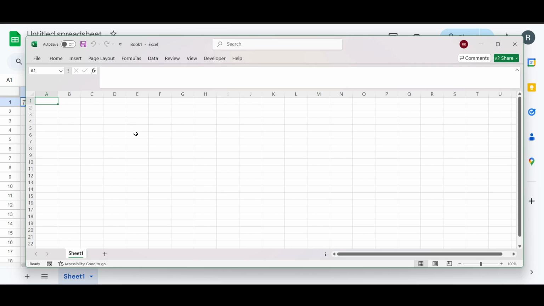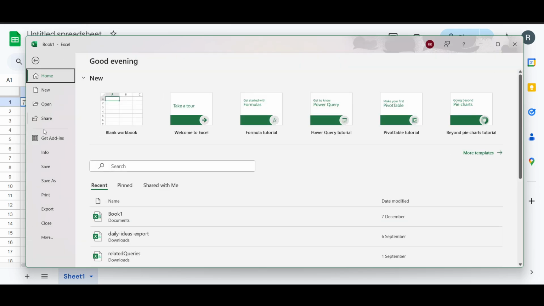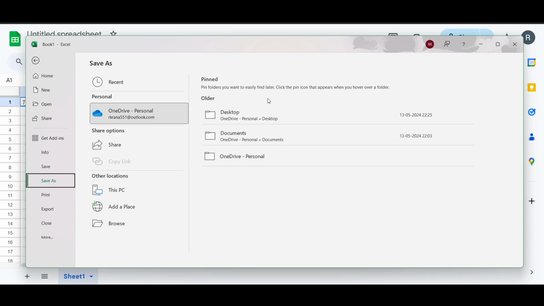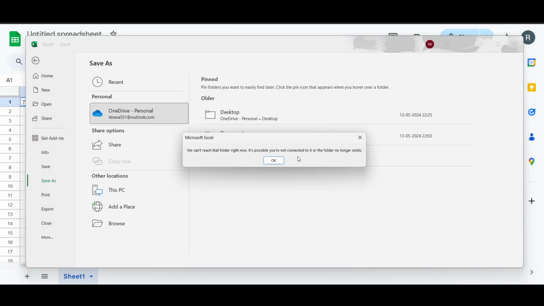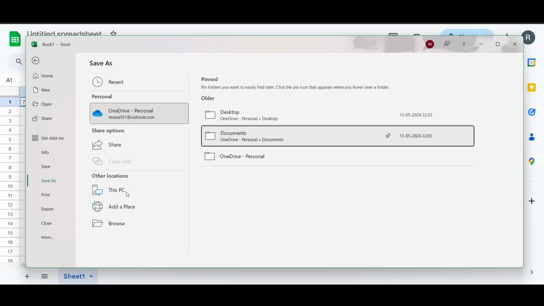This is an Excel sheet. Launch your Microsoft Excel and open the XLS file you want to convert. Now here, for example, let's say I will just write something, and then click on save. I will save it on the desktop, and let's say in a document here.